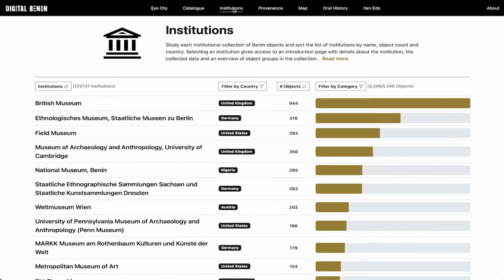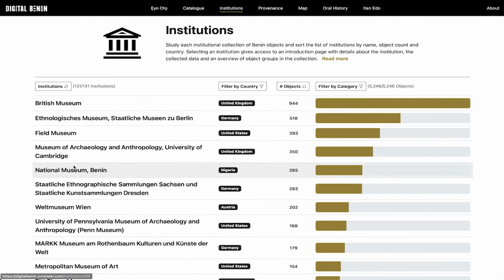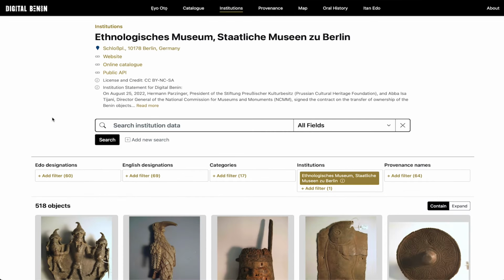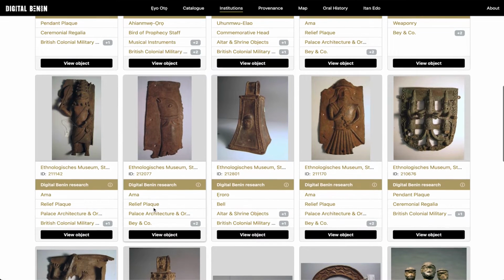Now, let's navigate to the institutions page. Here, one can study each institutional collection of Benin objects and sort the list of institutions by name, object count, and country. Selecting an institution gives access to an introduction page with details about the institution, the collected data, and an overview of objects in the collection.